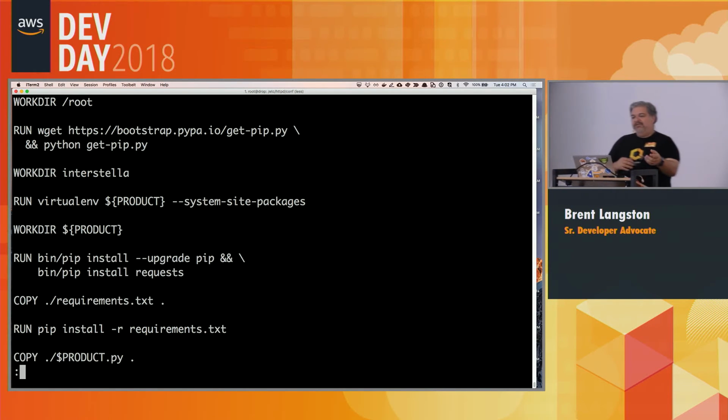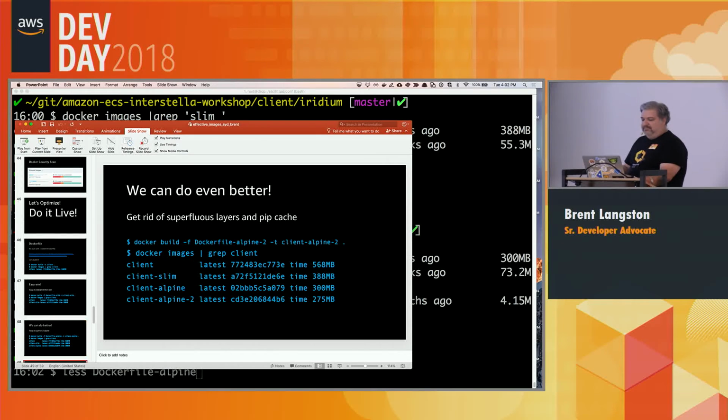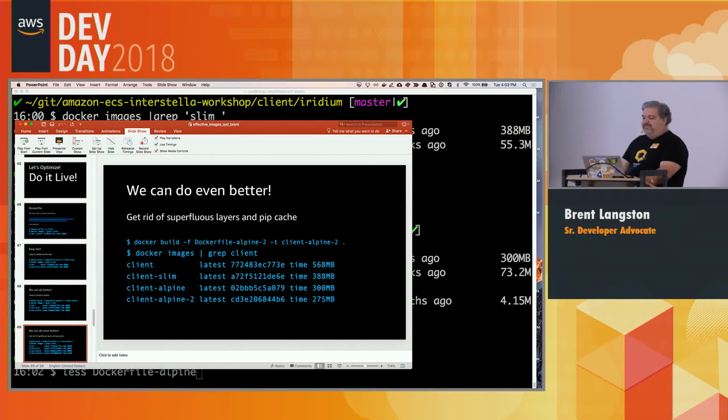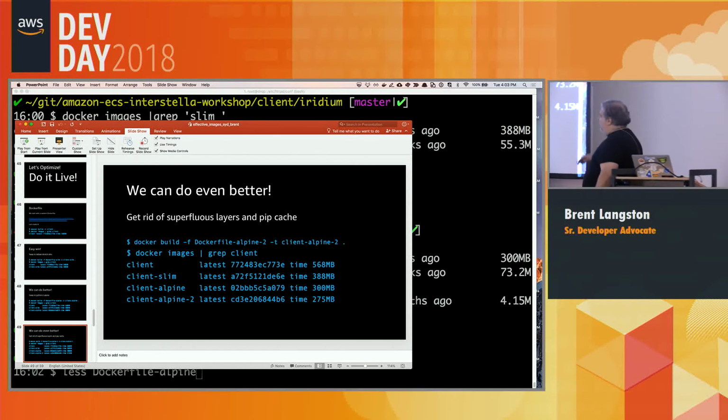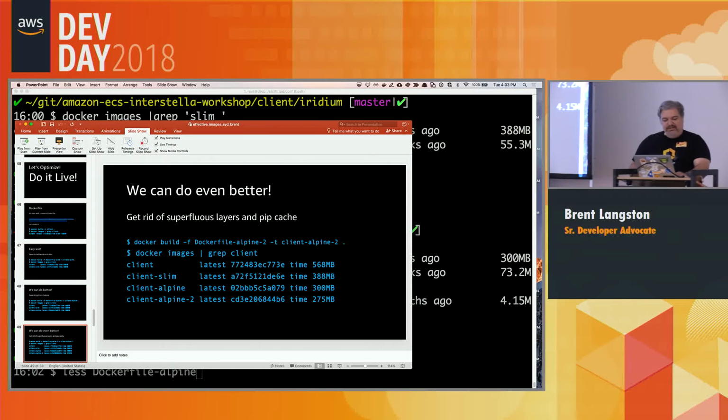We still are downloading the getpip.py and all that stuff. So I haven't optimized any of that yet. Let's take a look then if we do some more optimization. We'll get rid of some of the superfluous layers and the pip cache. When I make this change, I go from 300 megabytes to 275 megabytes. And that Docker file looks like this.